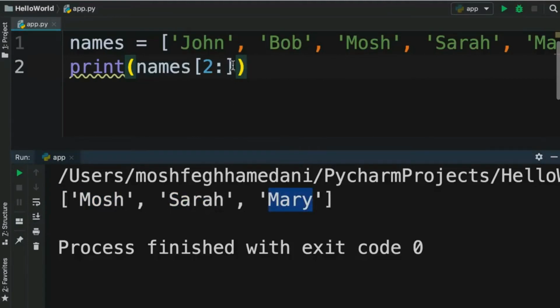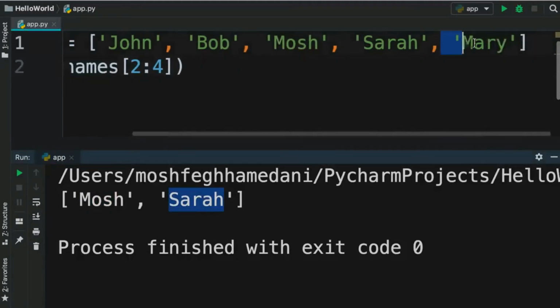We can also specify an end index, let's say 4. So this will return all the items up to this index, but it doesn't include the item at this index. So when we run this program, we only see mosh and Sarah. The item at index 4, which is the 5th element or the 5th item in this list, is not returned. So Mary is not returned.